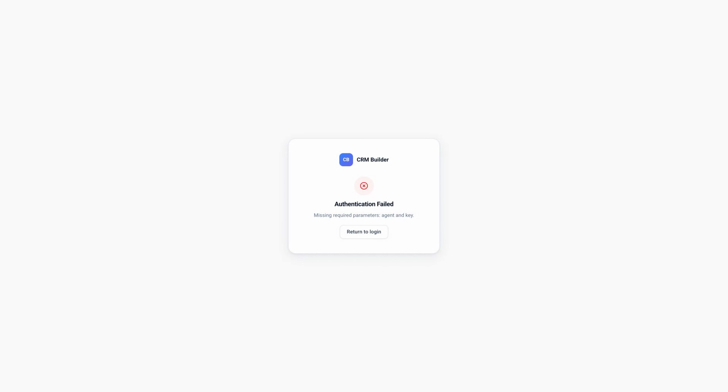Agents never log in manually. They receive a unique SSO link containing their phone number and CRM code. Clicking it authenticates them instantly and opens the correct form.